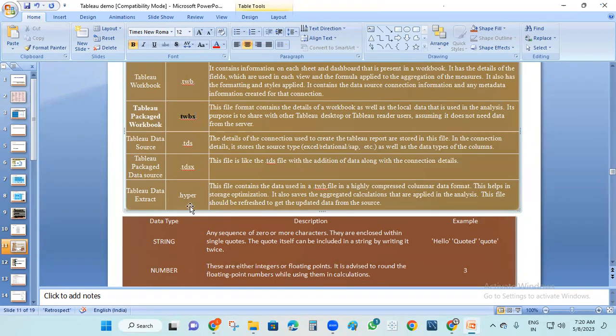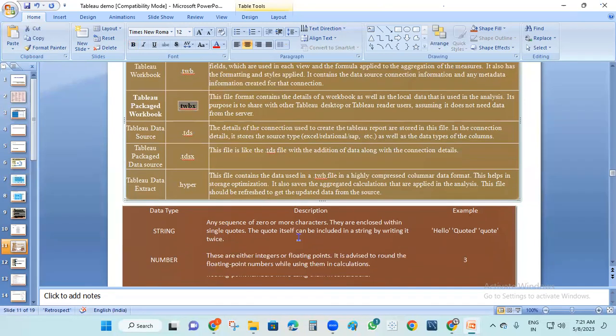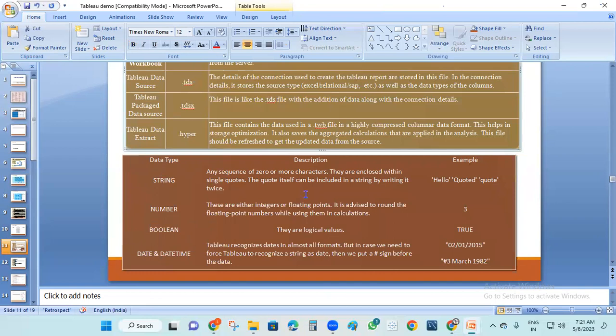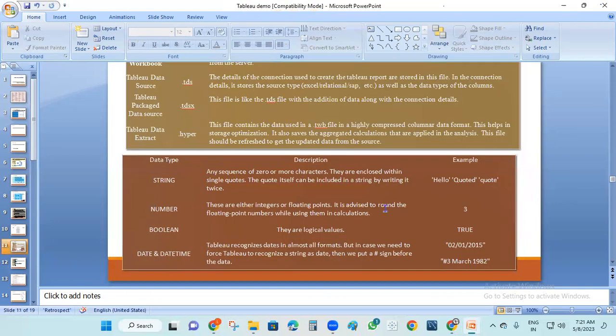Just keep in mind these steps only. We are using only the Tableau package per book. Coming to data types: string data type, number data type, boolean data type, and date type. These are the data types available in Tableau, or else MySQL, Oracle, right?